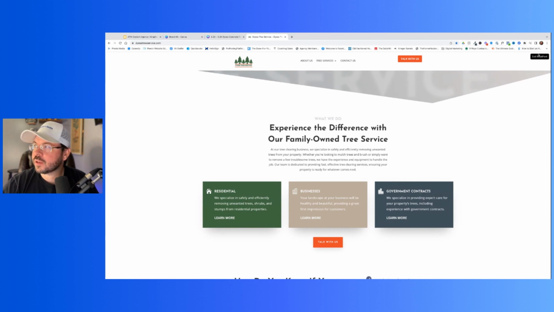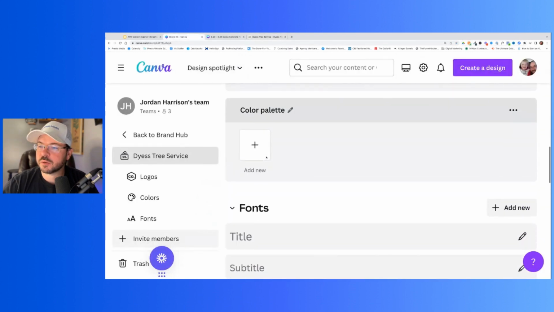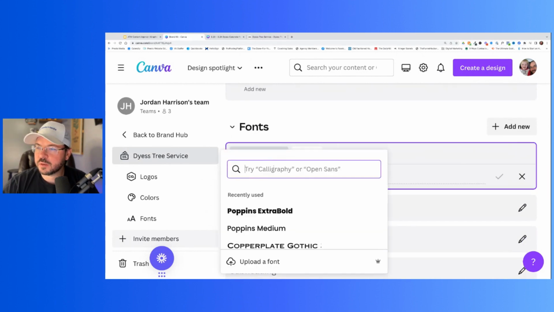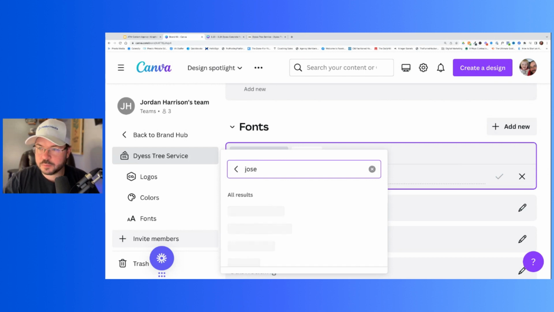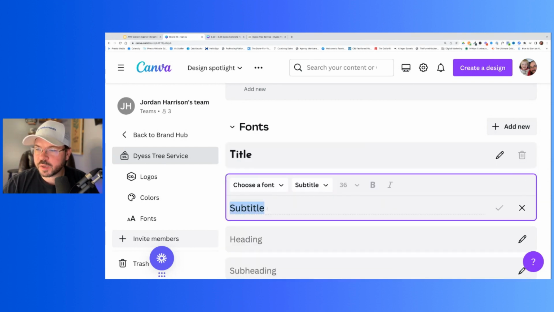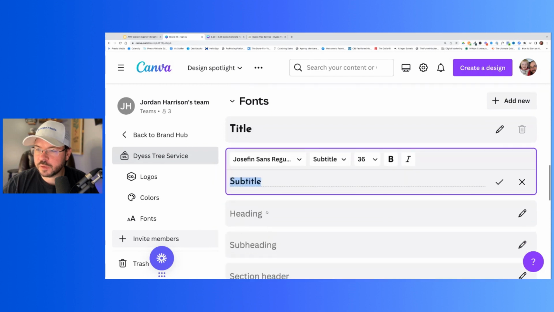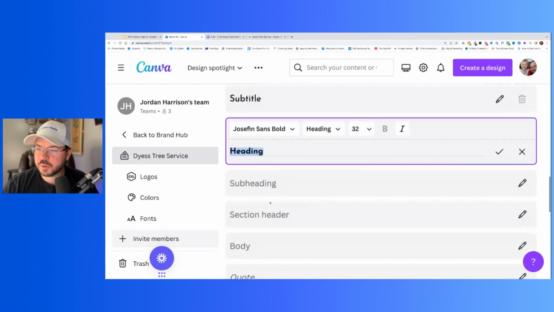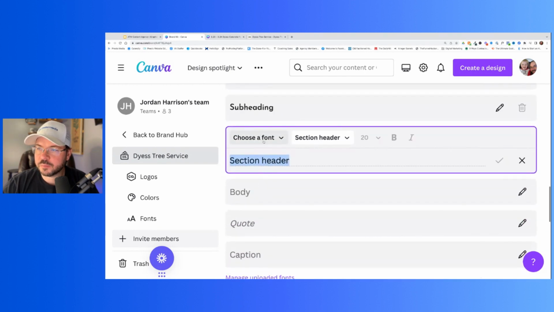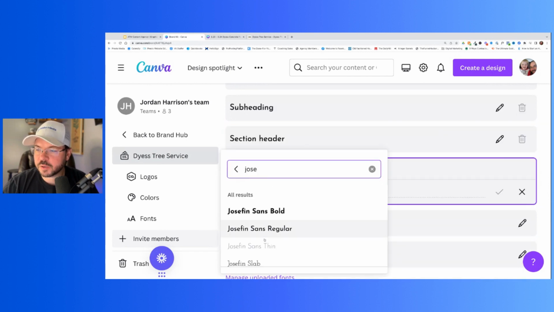So let's exit What Font here. Let's come back into your branding kit. Let's come down here to title. So you can change these out. And you can say, yep, there it is right there. There's Josefin Sans. So you can say regular. Actually, for title, you want it to be bold. Subtitle, you can choose maybe regular. Heading, you want that to be bold. Subheading, you could choose maybe regular. Section header, let's say regular. Body, you could say regular or thin, right?